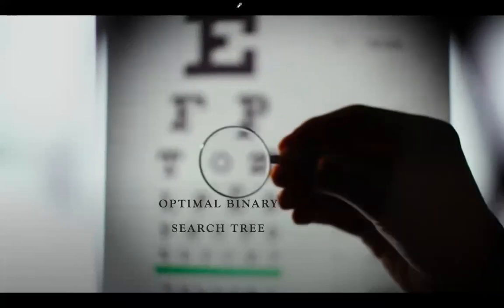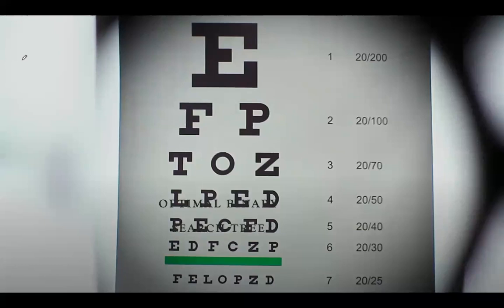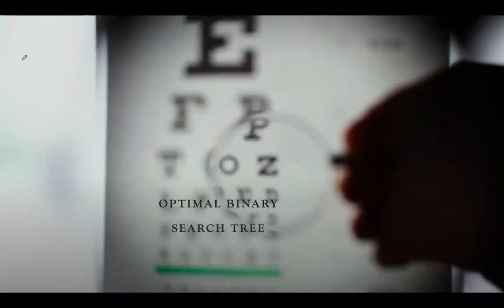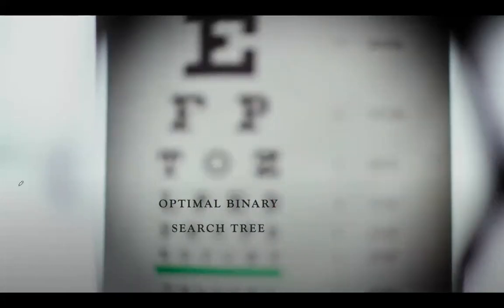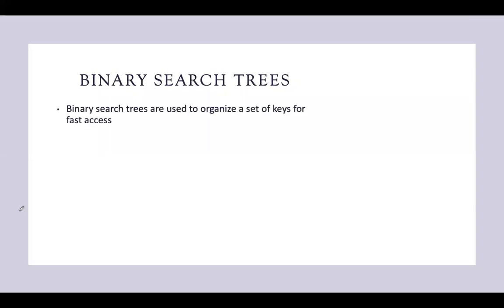Good morning, everyone. Today we shall see the topic optimal binary search tree. So let's see what a binary search tree is. Binary search trees are used to organize a set of keys for fast access.